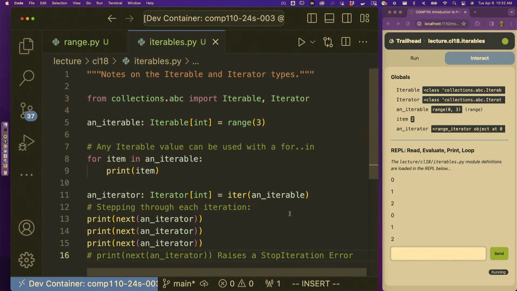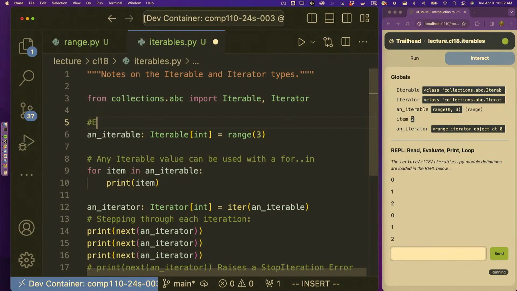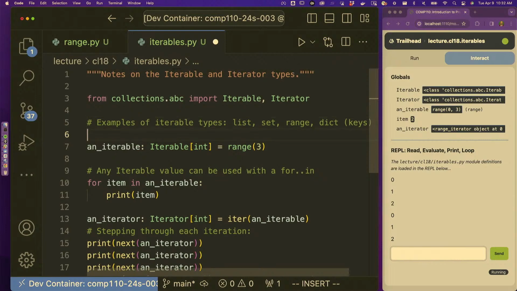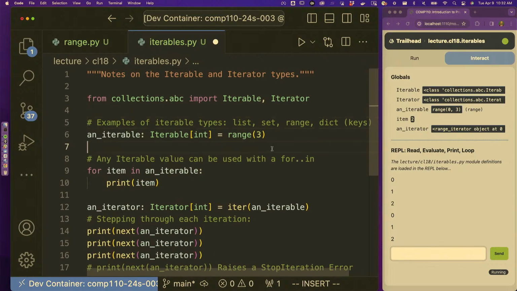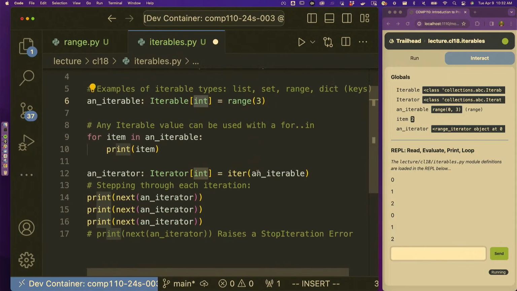So we're digging in a little bit. We're finding out that anything that's iterable, I might actually make a note of this at the top. So examples of iterable types include list, set, range, dict, keys. Great. So we could have assigned anything that's an iterable here as long as each element was of type int, and we can move through it in this way.